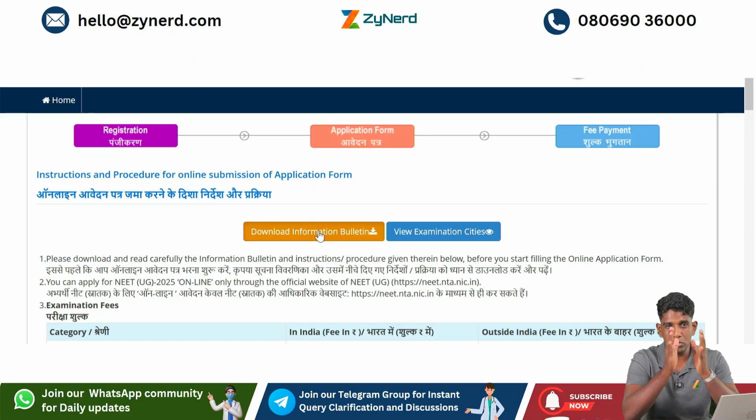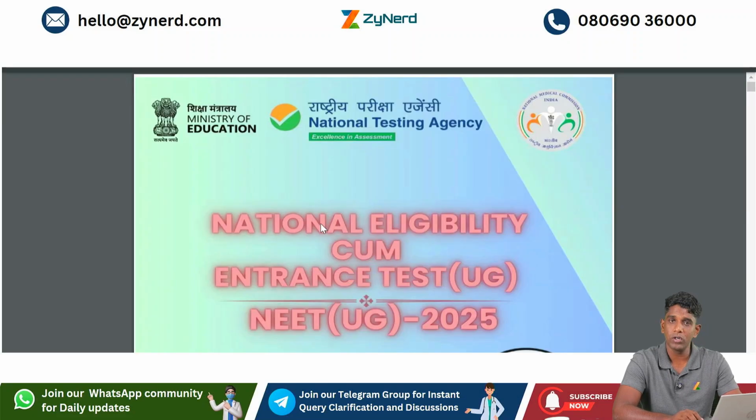Here there are two steps. One is the registration process and then there is the application process. Before going through the registration process, you can also take a look at the information bulletin. There is a download information bulletin button. You can click on it and look at the information bulletin. It's in PDF format. You can go through it.